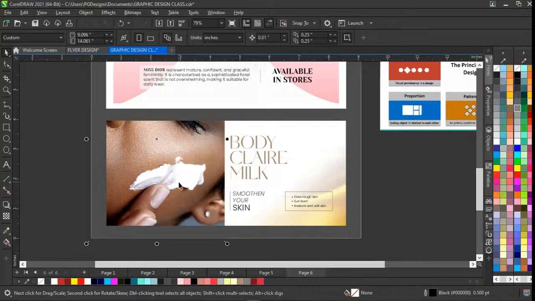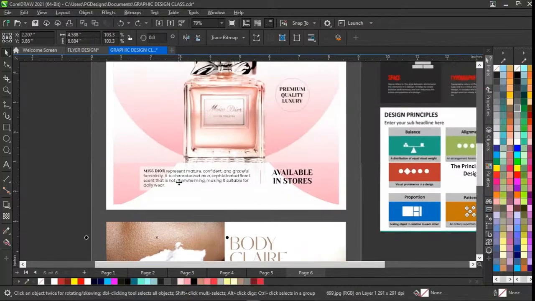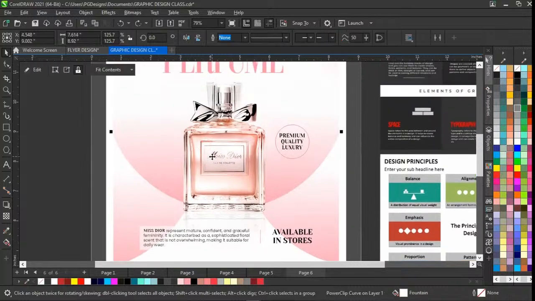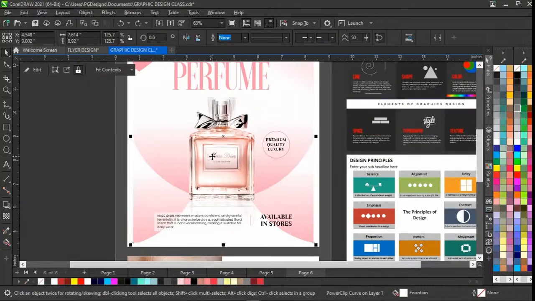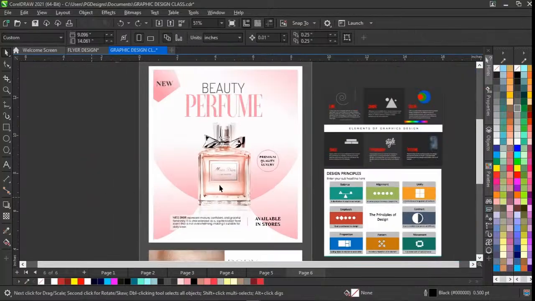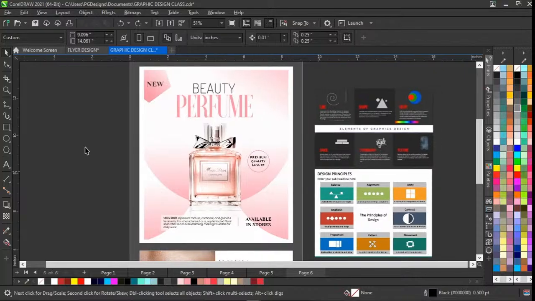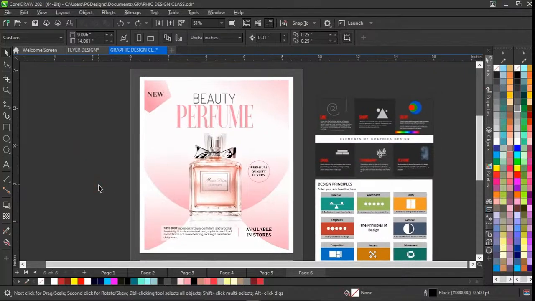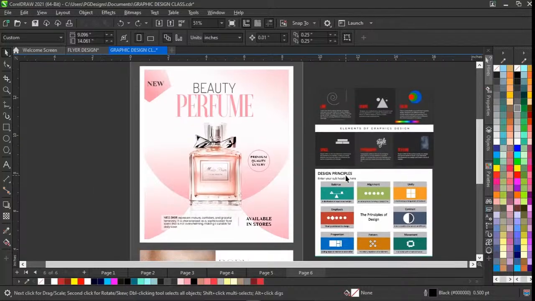So image placement is very, very important in design. Also on the perfume too, the way the image is being placed makes it look good and balanced. So guys, I hope I've been able to explain the principles and elements of the design.